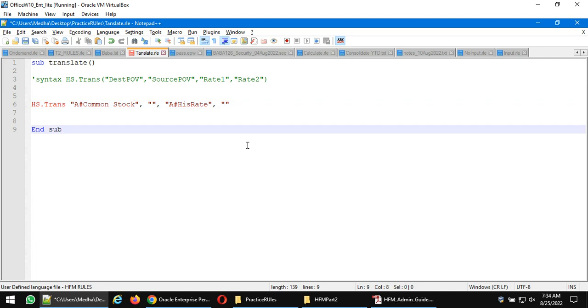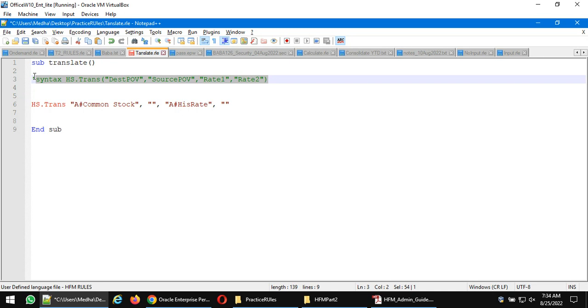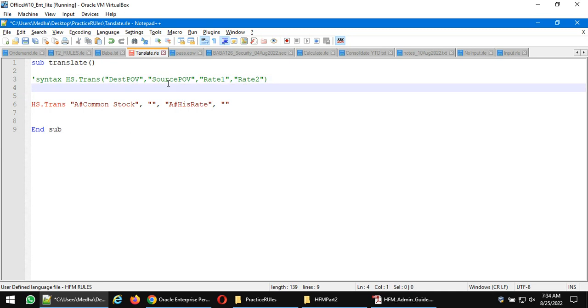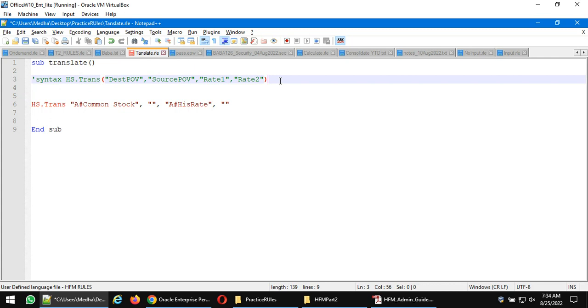So write down sub translate. It is used to translate at a third rate other than default rates. Write down this syntax: hs dot trans destination pov source pov rate 1 and rate 2.